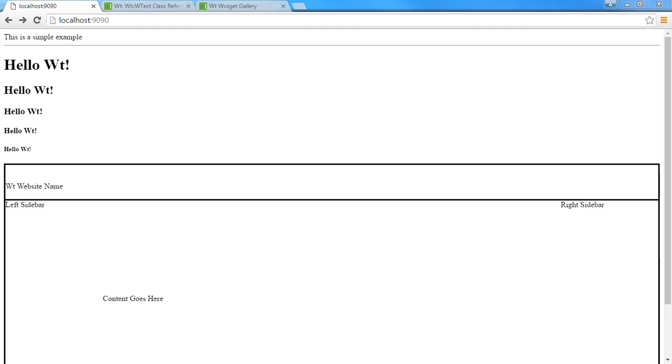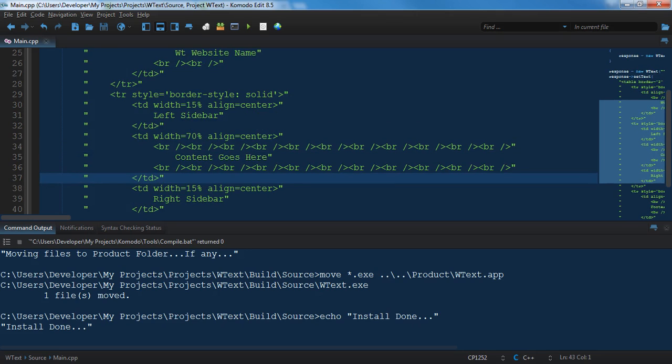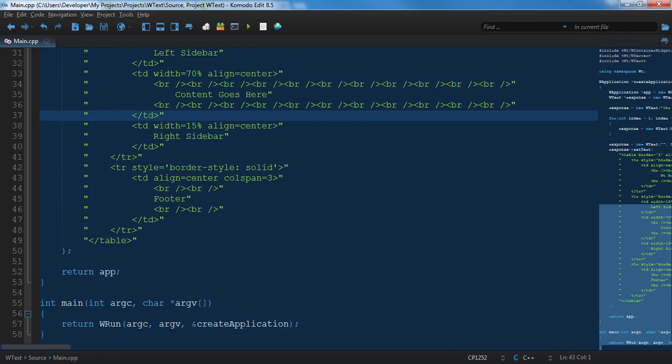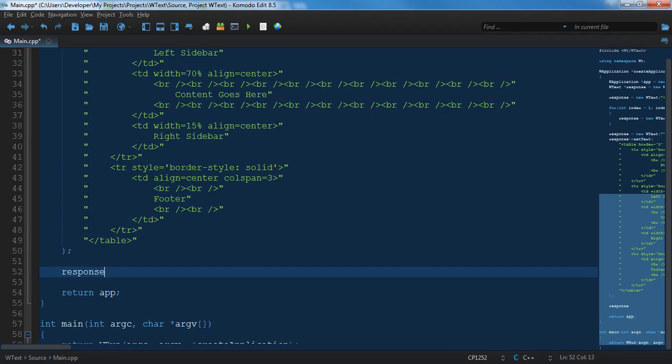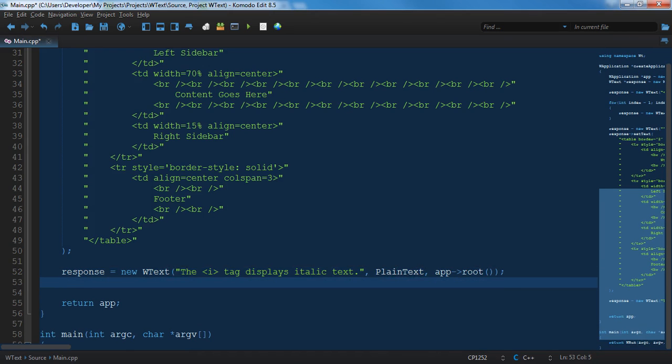So the last thing I want to do is to show you how to display HTML tags without it actually rendering into the browser. So again, we're going to create another response object. And this is just an example from their website. And we have to set the format to plain text. As you can see, we have that. I'm going to do another one.